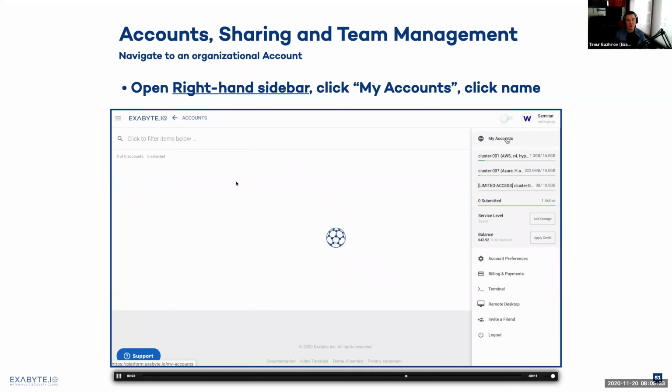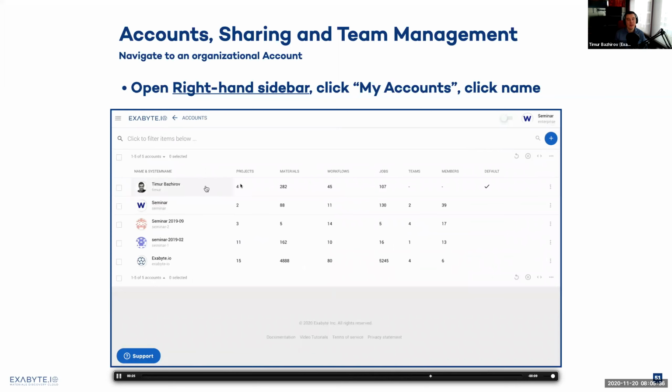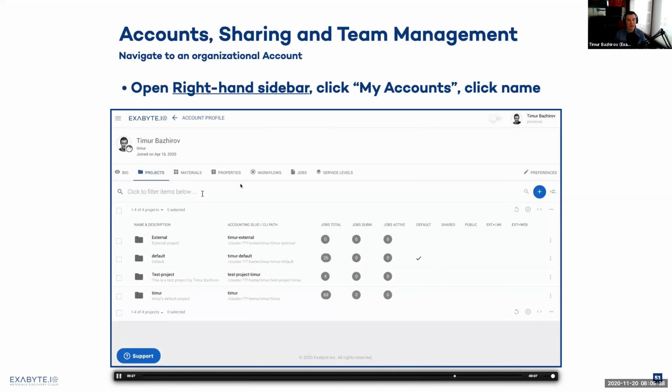So the materials, the workflows, and all the items in the platform now belong to that account. And if I go back to my account, you can see that the materials and workflows and jobs are changed accordingly as well. So based on who you see in the top right corner, the items in the platform will change accordingly. Right? They will be owned by the corresponding account.